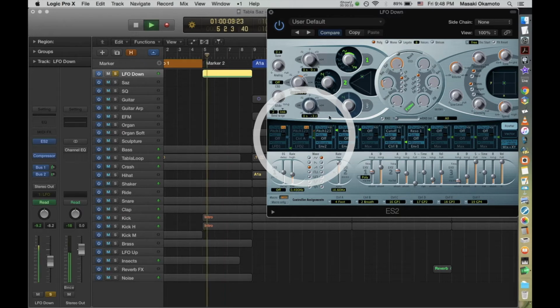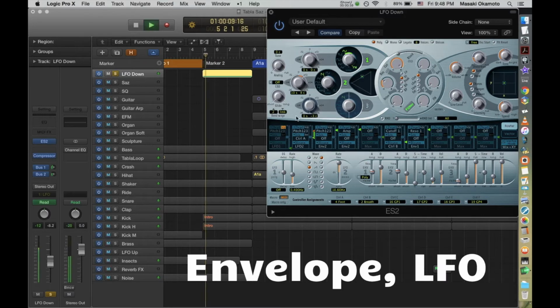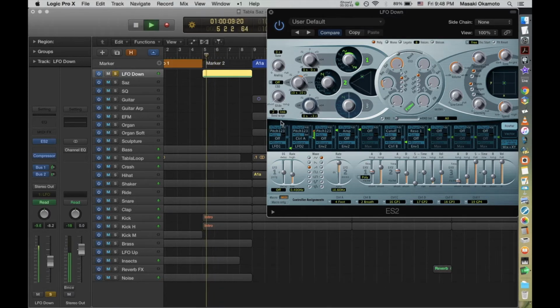By doing so, I'm creating pitch movements by the use of tools like envelope and LFO, which stands for low frequency oscillator. Alright, again with the band.